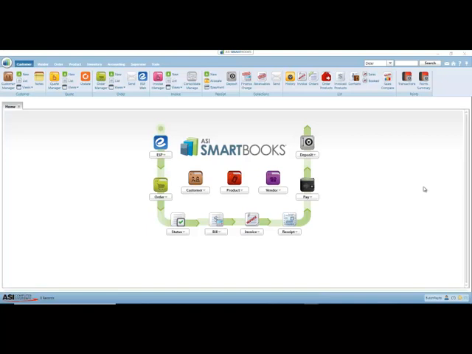ASI Computer Systems is committed to constant innovation and improvement that is provided to you through the ASI SmartBooks updates. We've recently made several enhancements to make ASI SmartBooks even more indispensable. Here are some of the highlights.